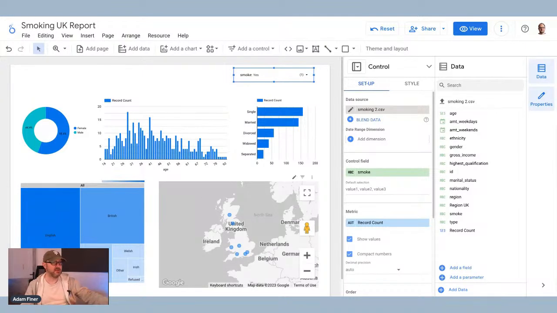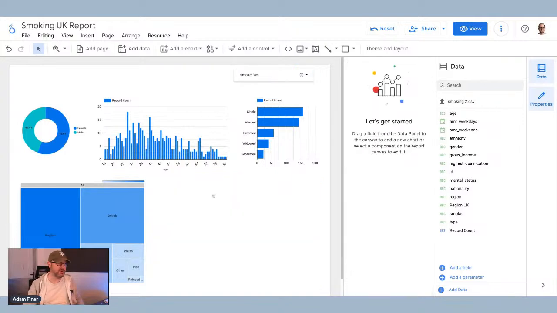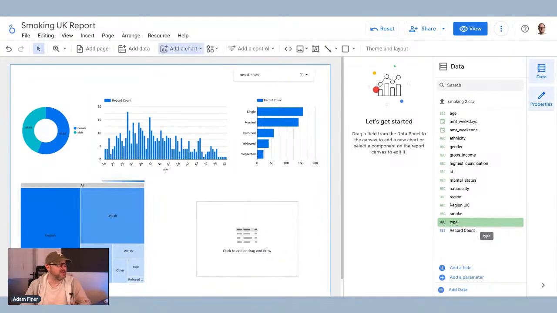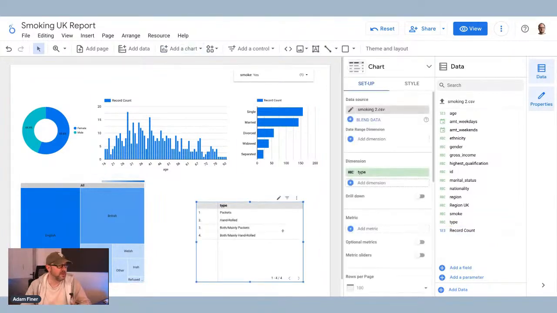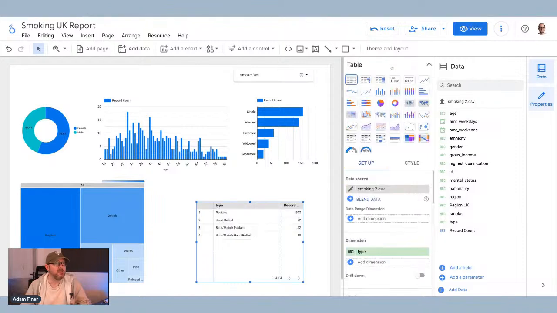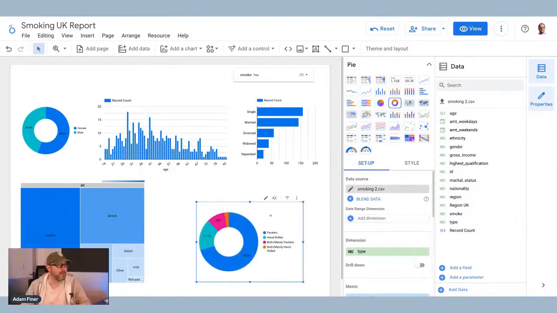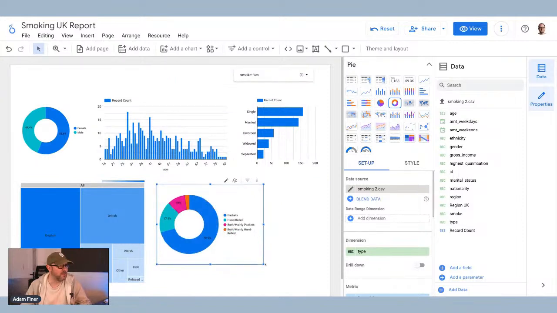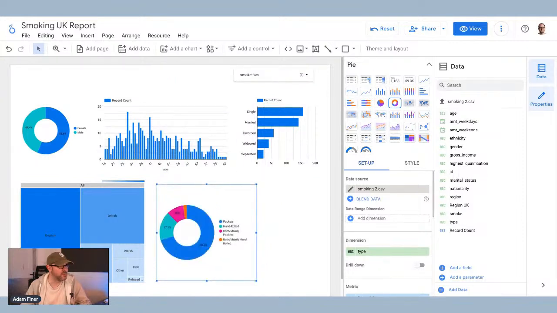Actually, do you know what? This isn't very interesting as a chart, so I'm going to get rid of that. Let's put something else in its place. What is type? Have we done type? Packets. Right. Okay. Let's put my record count metric in there, and maybe let's just turn that into another. Okay, so by far and away, packets. Mostly smoked in the UK, followed by hand-rolled, both mainly hand-rolled. Okay.